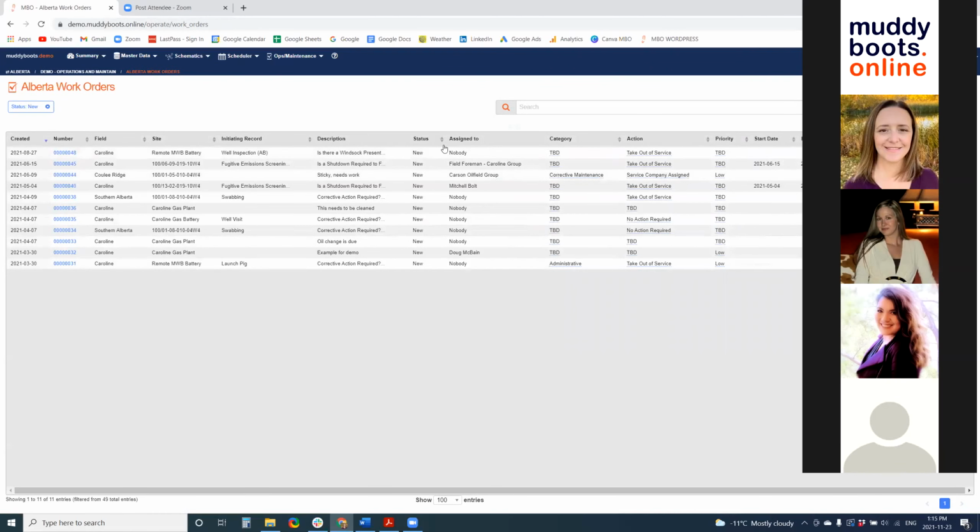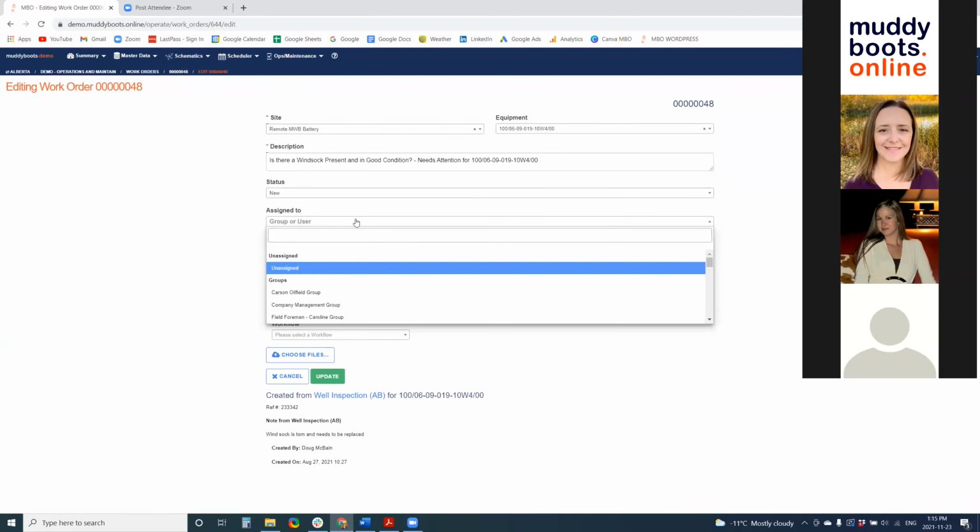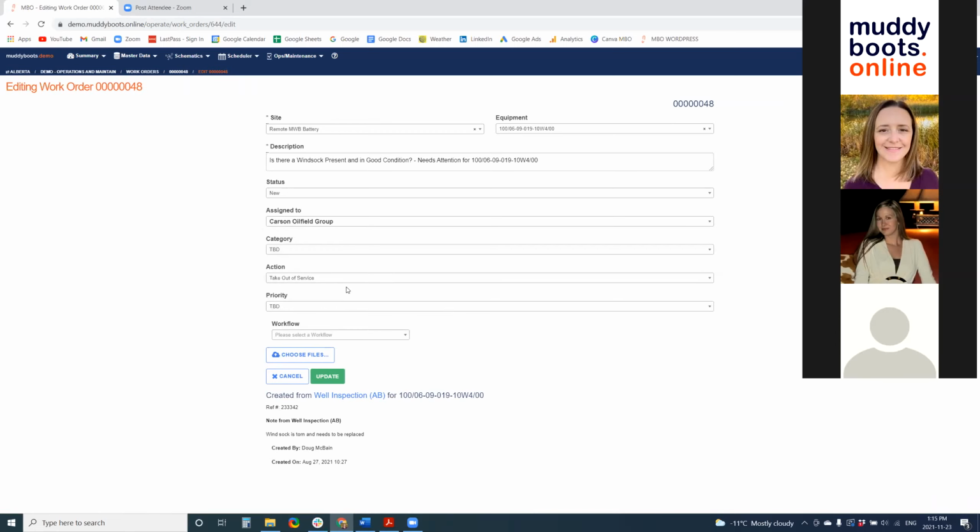And we can have a look here to see what's assigned. So we have one work order currently assigned to Carson oil field, but maybe there's this work order here. We want to assign this work order to Carson. If I click on this work order number, we can see that I think this came from a well inspection. We found some work that needed to be done. The windsock needs to be replaced. So let's send Carson oil field out to fix that. If we edit this work order, we can now assign that to our Carson oil field group. And we're just going to update that here.